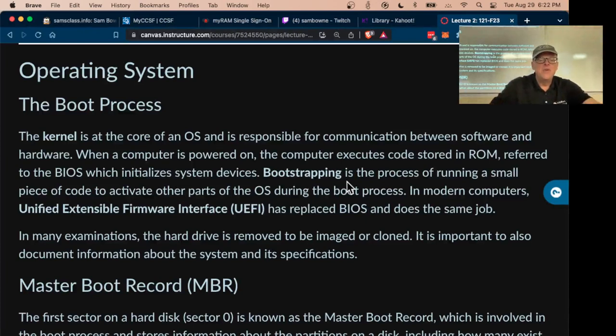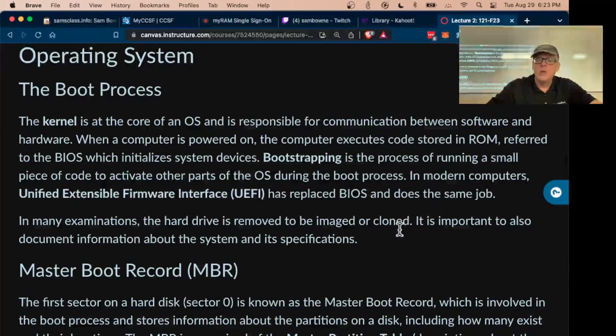Then it runs a small piece of code to boot up, and then it uses these days UEFI instead of BIOS, which does the same job, although it has fancy features like encryption to protect the boot up process.